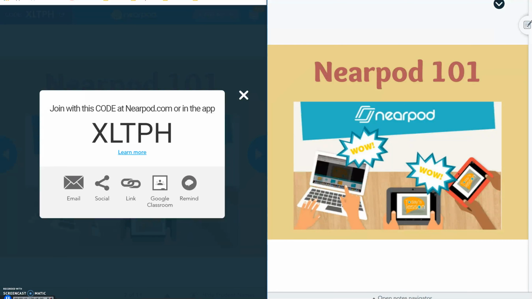The other major difference between Nearpod and PowerPoint is that PowerPoint is generally very one-sided, and Nearpod has interactive slides that you can input into your lesson so that the students are actually interacting with the lesson and you can assess their understanding as you're going along.